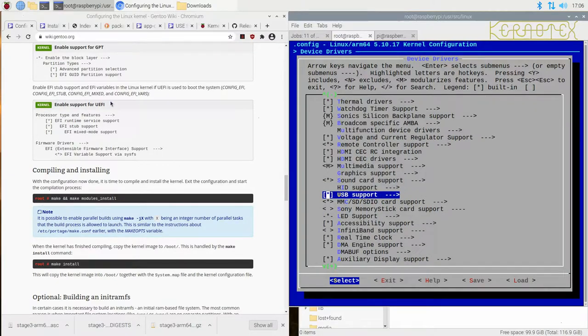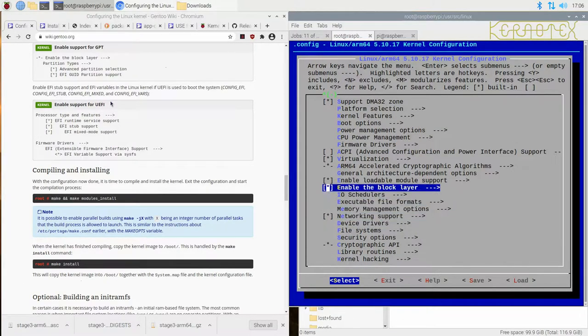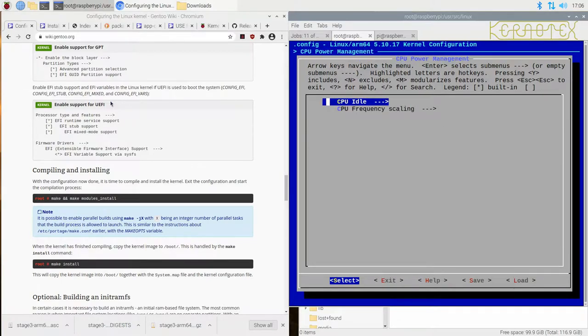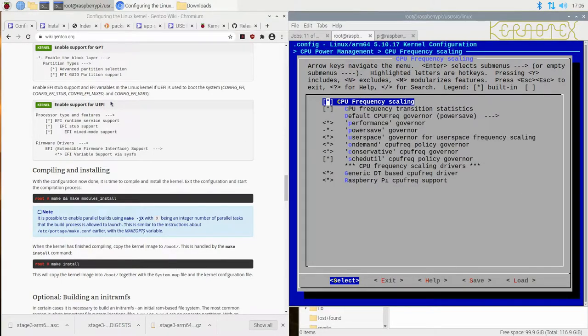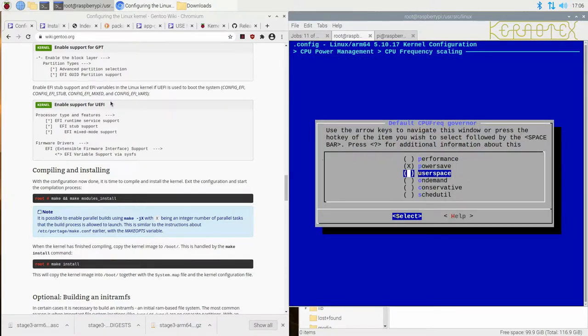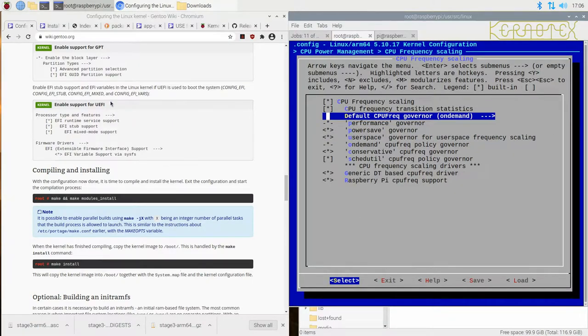There's one thing I will alter, which is under... Go back to the top, CPU power management, frequency scaling. I'm going to set the default, rather than powersave, which will default to 600 megahertz. I'm going to set that to ondemand, so I don't have to set it up manually.